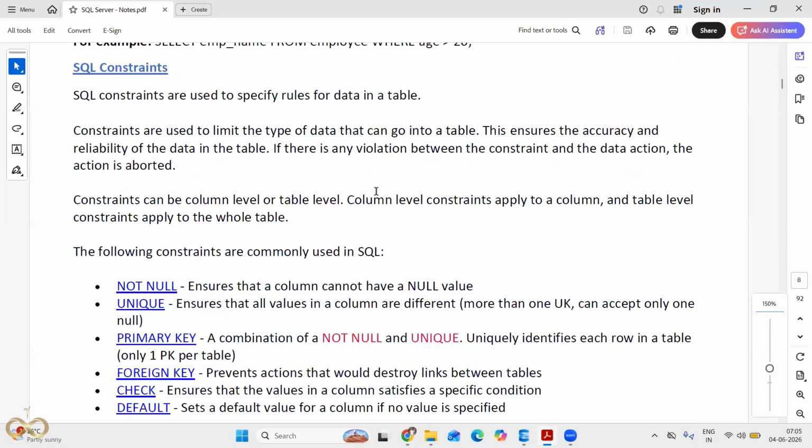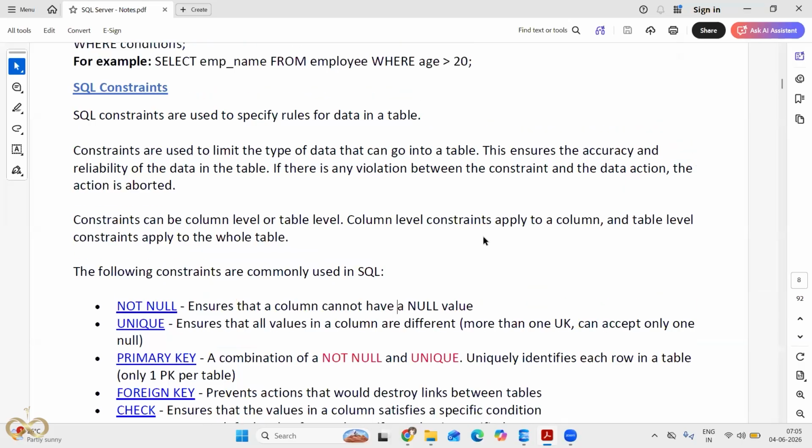So let's come back to our topic for today, SQL constraints. In the last class we just had an introduction to what we are going to cover and the different types of constraints we have. Repeating again, SQL constraints are used to specify rules for data in a table. What kind of data should be inserted into the table will be decided by the SQL constraint.